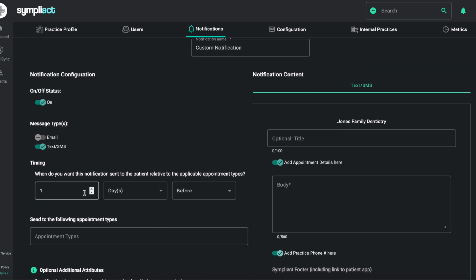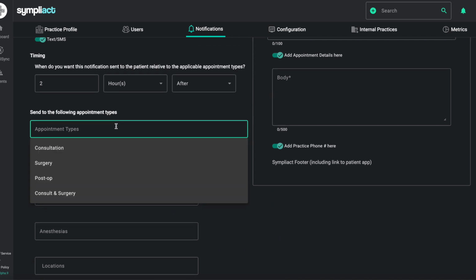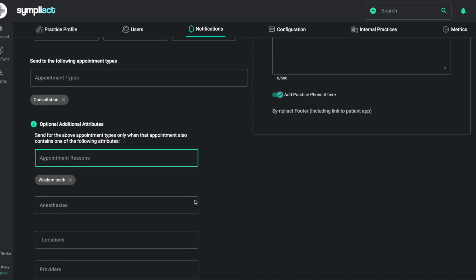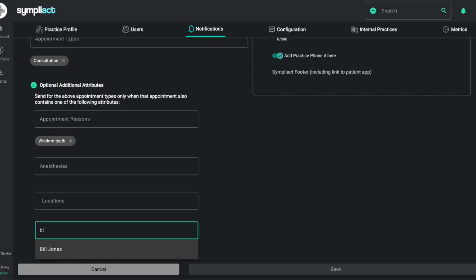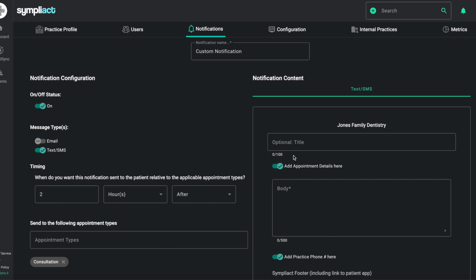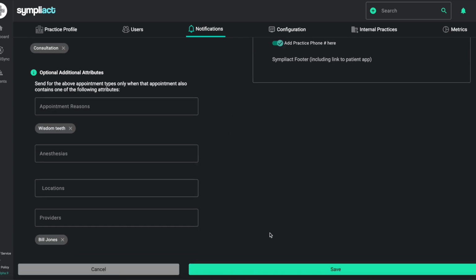Again, I can select timing. So in this case, it kind of defaults to 1 day before, but let's say I want this one to go out, say, 2 hours after the appointment. I want it to go out for consultations, but only consultations that are for wisdom teeth and with this particular provider. And then I'll just add in some quick test content so that it'll allow me to save.